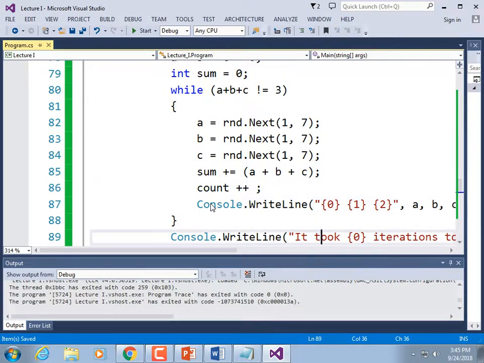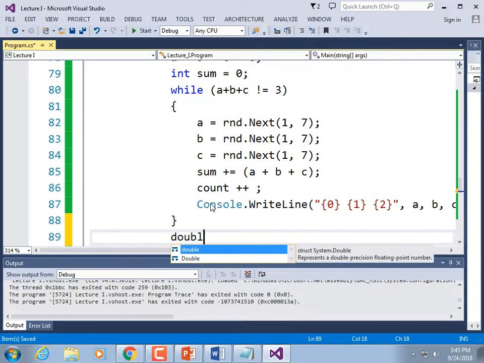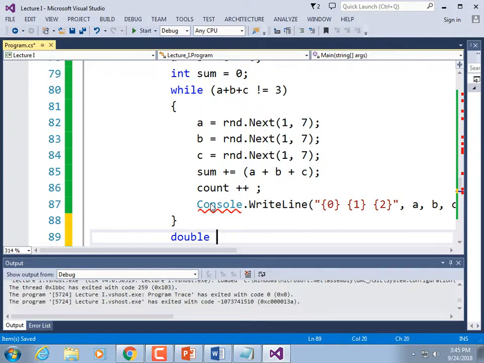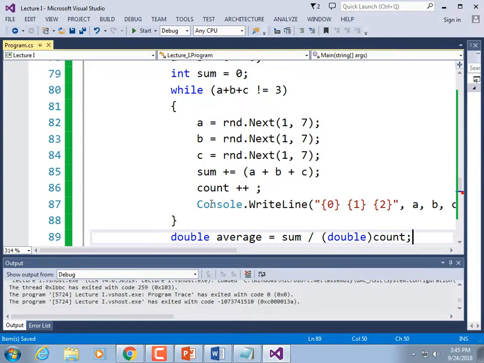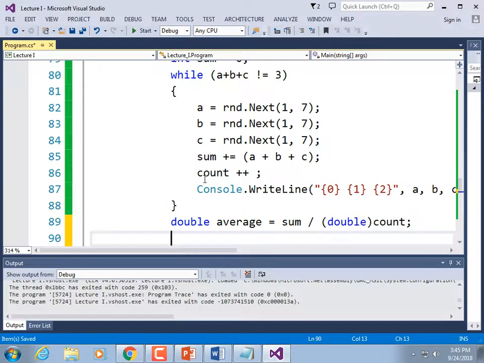And once we get down here, we could print out the average. We should declare sum as a double, or I could cast it. Anyways, double average equals the sum divided by the count cast to a double. I'm not going to bother to make sure the count is greater than 0, because we know it's at least 1, even if we got perfect ones in the very first row. And we need to print that out.